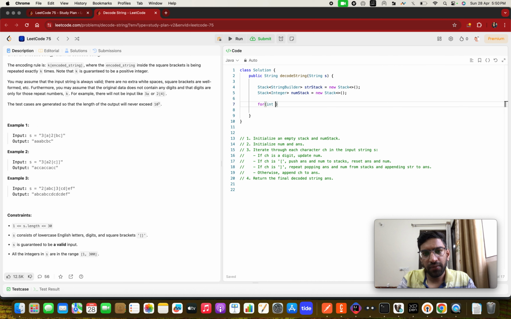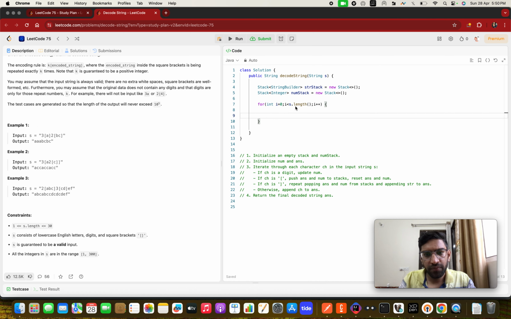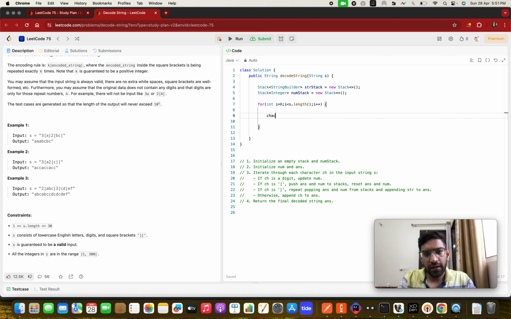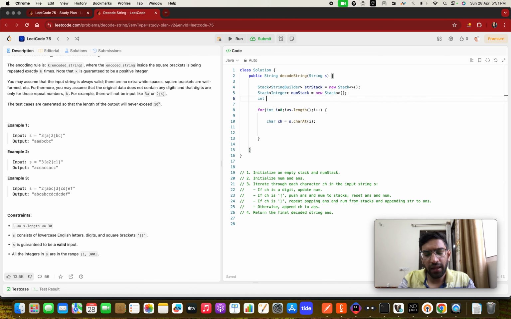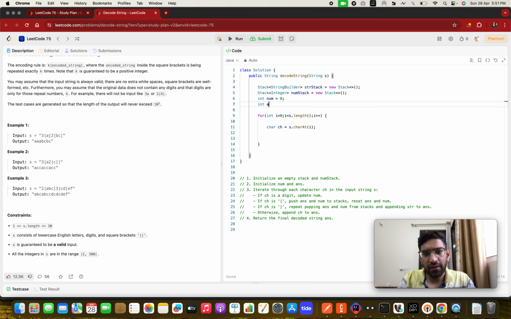Now iterate over your string: int i equal to 0, i less than s.length, i plus plus. Get the current character, s.charAt(i). Initialize an empty string stack and num stack, initialize number and answer also. Initialize the number and initialize your answer also. Our answer is a string builder. This is our answer. And we have used string builder in place of string to make it more efficient.